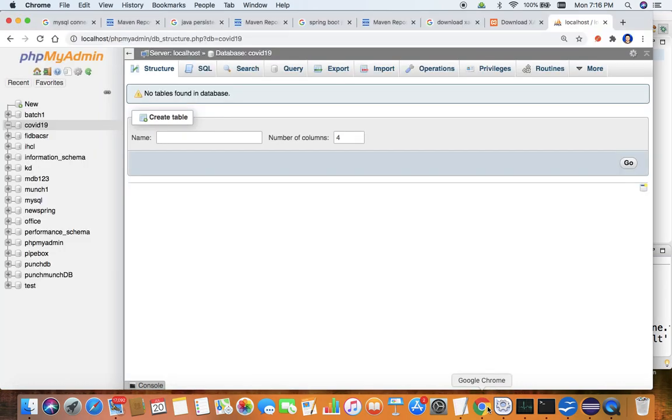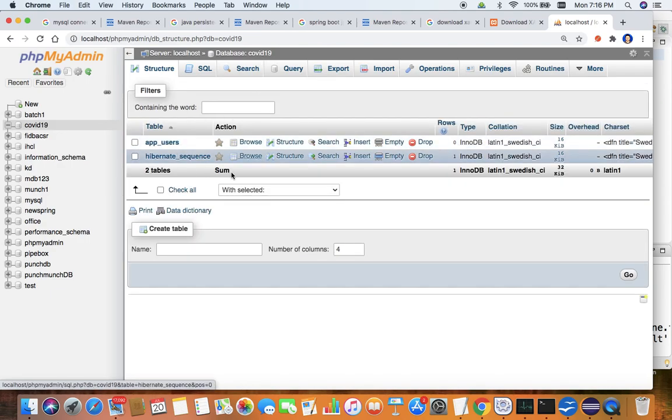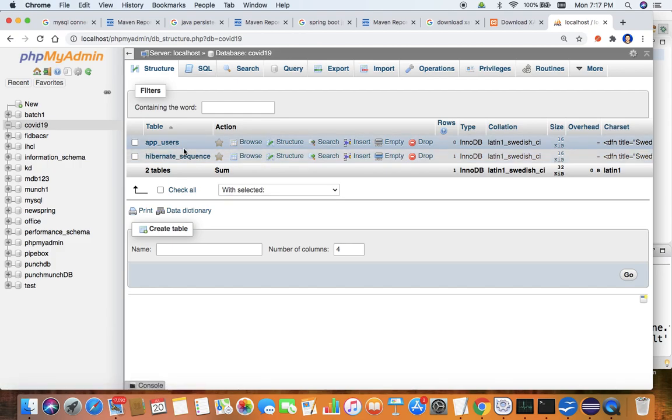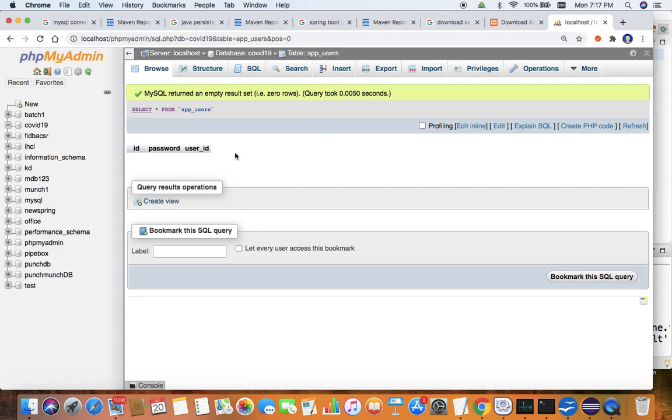Let us go to the database. This database which we have created recently has no table to show. Now let us click the database name again. Here you can see two tables got created automatically. App underscore users is for the entity which you have created as app users, and this hibernate sequence is an auto generated table which is created once for the entire application. Let us click on the app users table. You can see there is no data.